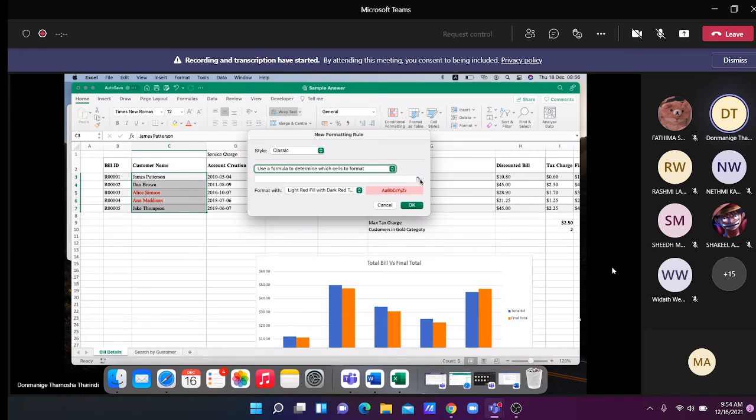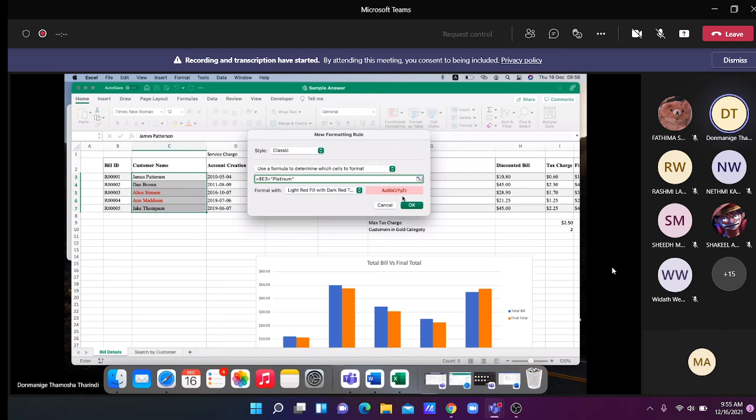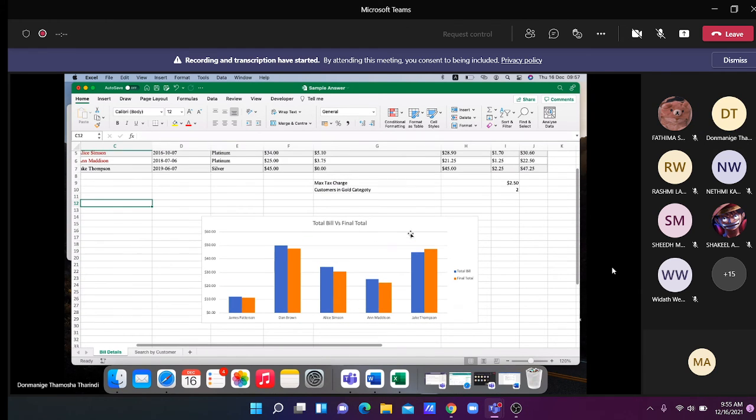And then here you are supposed to write equal. So here the cell name is E3. For this cell, you are supposed to check this particular cell. What that means is you are supposed to lock the column but not the row. So you have to check whether that particular cell has a value called platinum. And then you would select whatever format you want. And then you would say okay, and automatically this would be highlighted and formatted accordingly. Are we clear? Yes, miss.